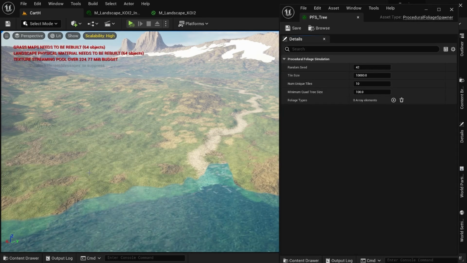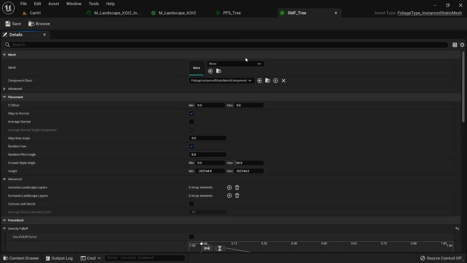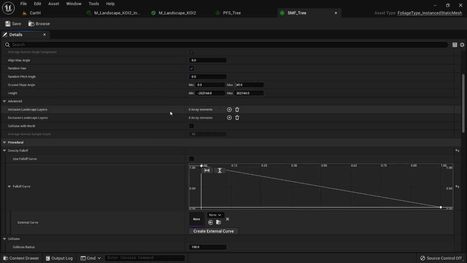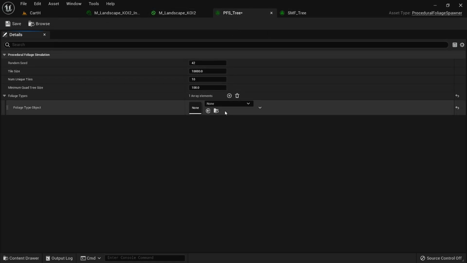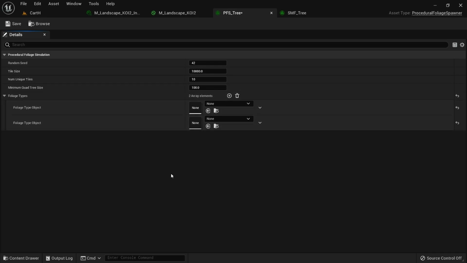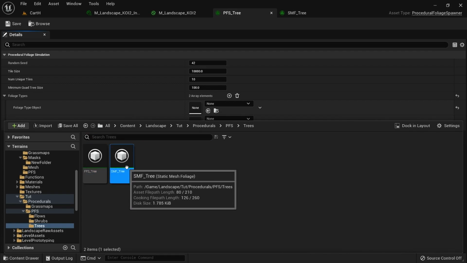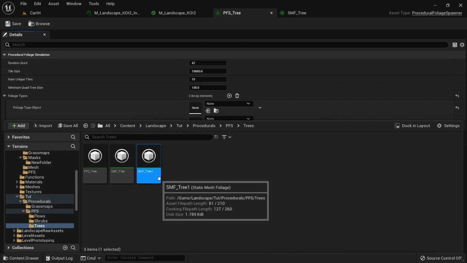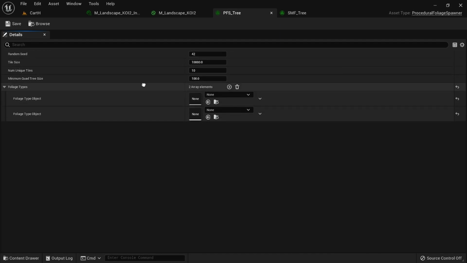Okay, and let's start with our trees. The static mesh foliage is where we put our mesh, and depending on all these settings, the procedural foliage spawner will spawn that foliage. Now here we can spawn more than one foliage, and if we are spawning more than one foliage, then we'll have to have a different static mesh foliage here. So if we are talking about trees, then we can have two different species of tree here.